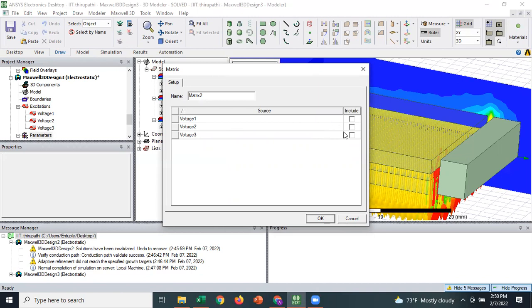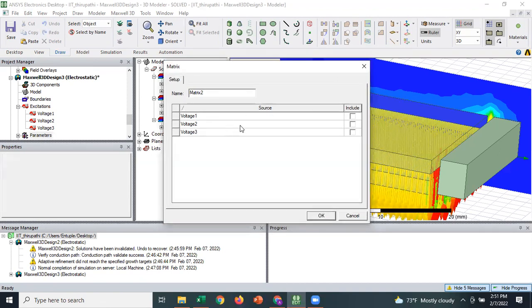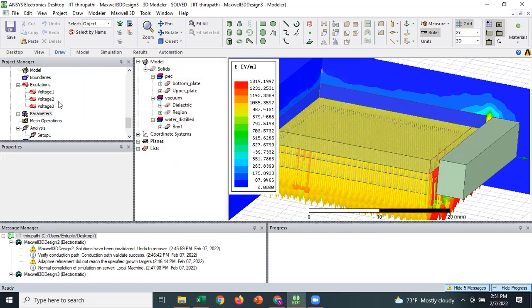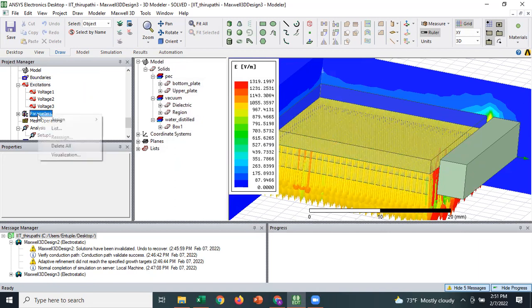I think you have not included anything. I think we have to include and solve. Yes, I think we have included these two only. We have not included the other one. If you want to have the mutual capacitance between these, you can include that too. Can you show it quickly? Yeah, no problem.